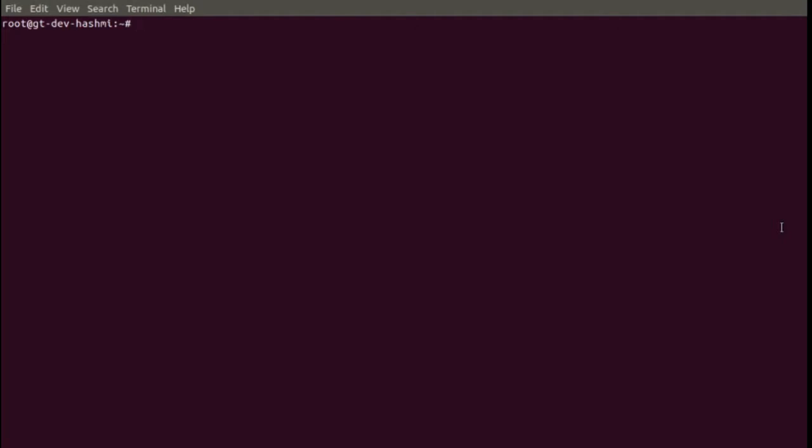For Express.js, we need to create a directory where we can install Express.js. So I am creating a directory in /var/www/vhost, with the name nodeapi.com.